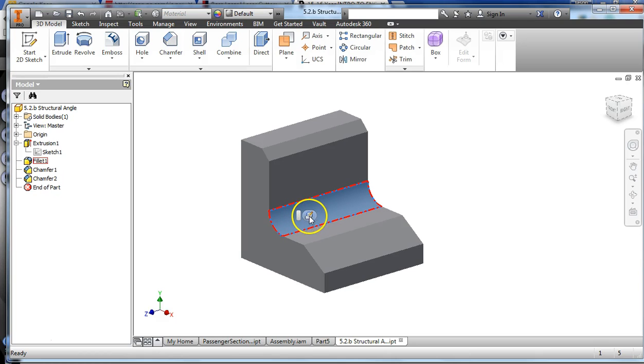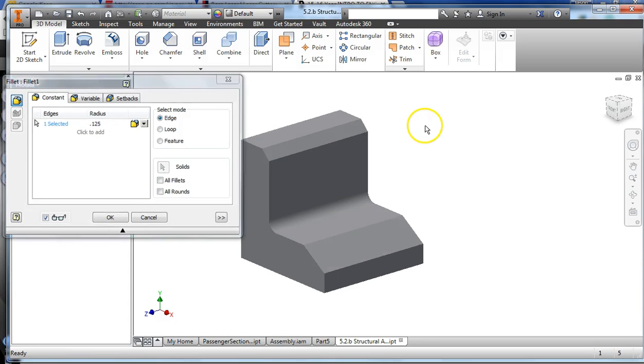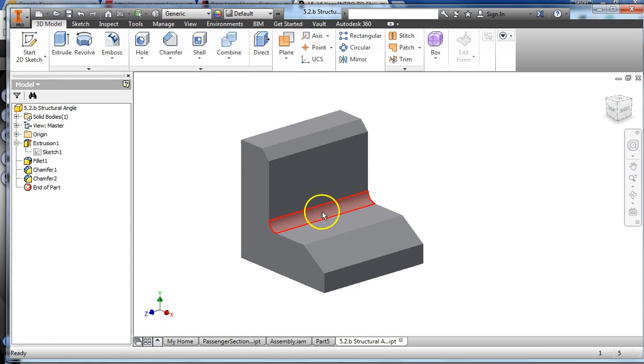So I want to edit that feature. I'm going to click on that, and it re-brings up the dialog box for that feature, this interior fillet. And we're going to change the inside of this to just 1/8 of an inch instead of a quarter, so 0.125. Say OK, and now it's smoother. So right now you've just seen how to create a fillet, a round, a chamfer, and how to edit those features.